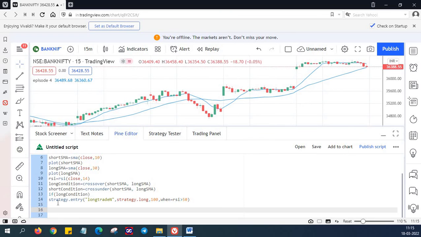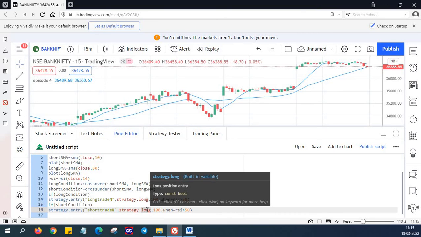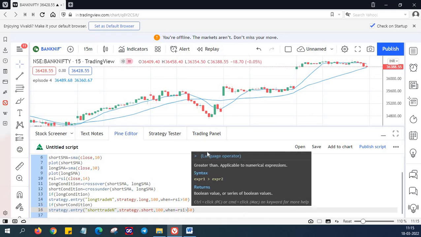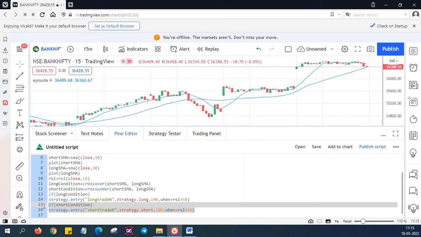So I'm just copying this code and pasting it here, and I'm giving the short condition here. So I'm just changing this to short trade end and strategy.long. Instead of that, we are going to give strategy.short, and if RSI is less than 50. So we're done. This will set up our short condition as well.